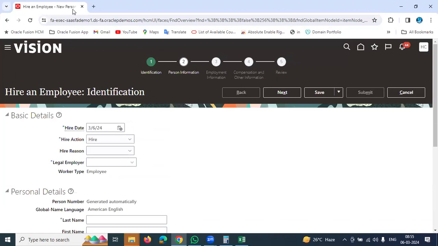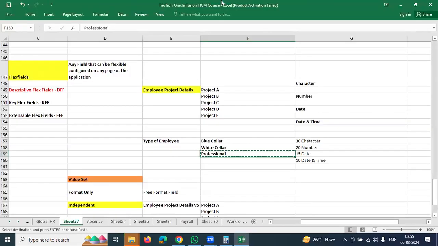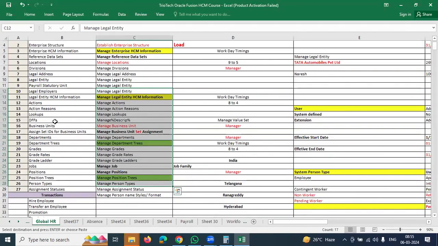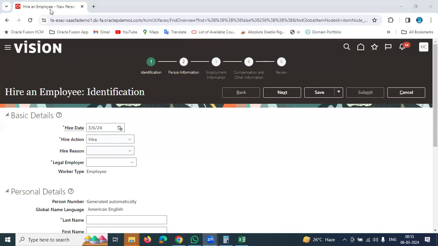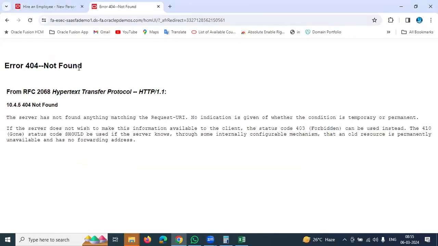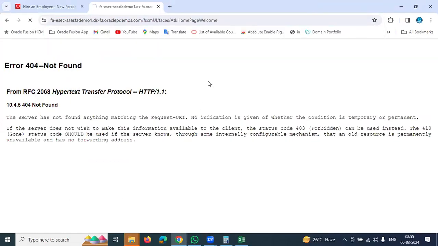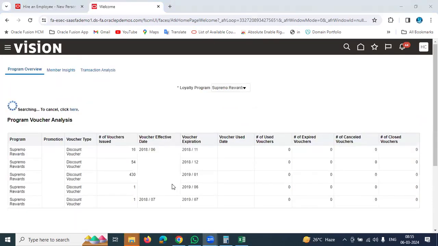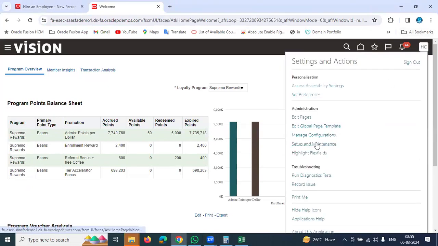We have another way also to handle the DFF configuration, team. Like how for the lookups we have individual tasks available to search, for a descriptive flex field also, team, you can search like this. Go to setup and maintenance, team. Let me duplicate the tab. Go to setup and maintenance.